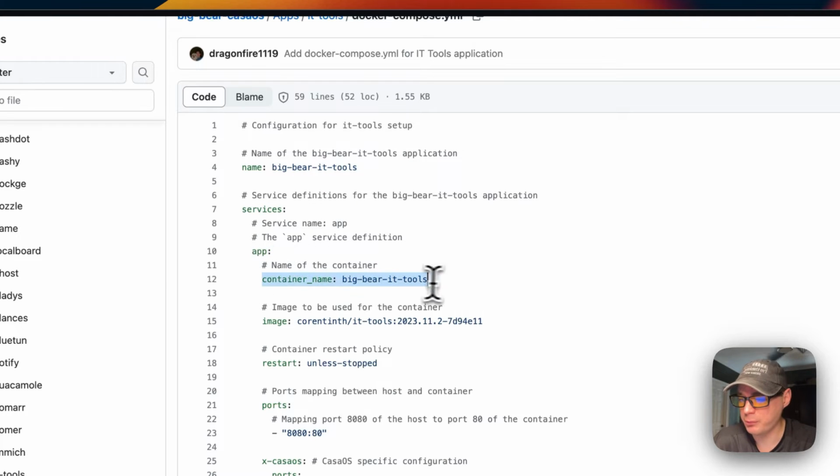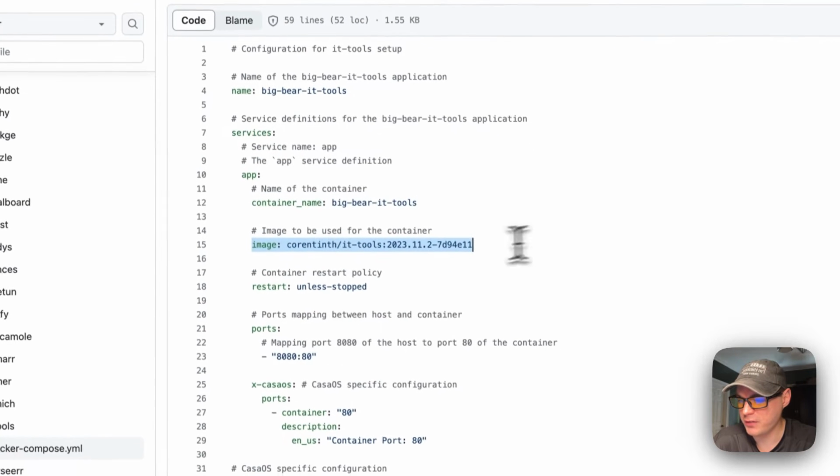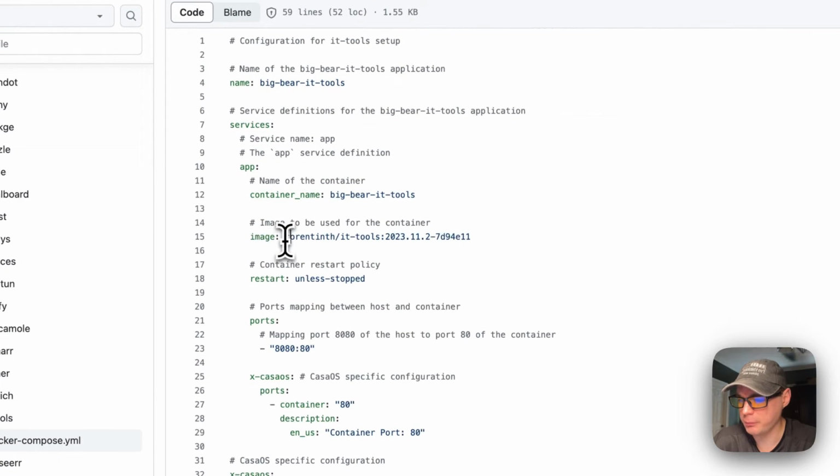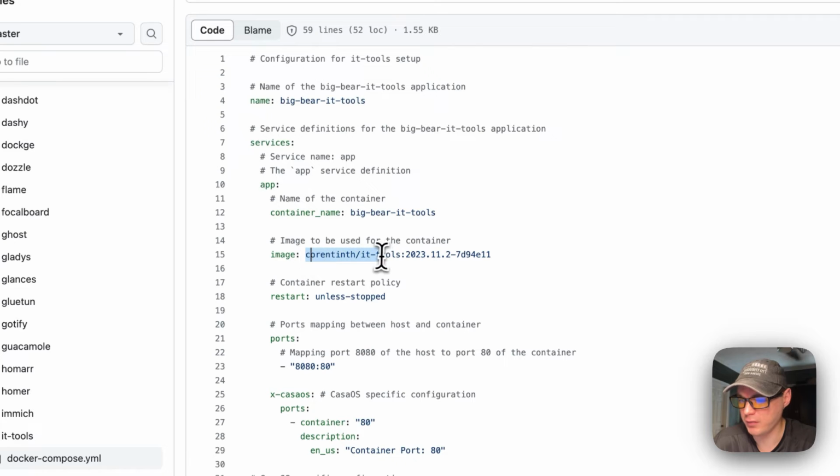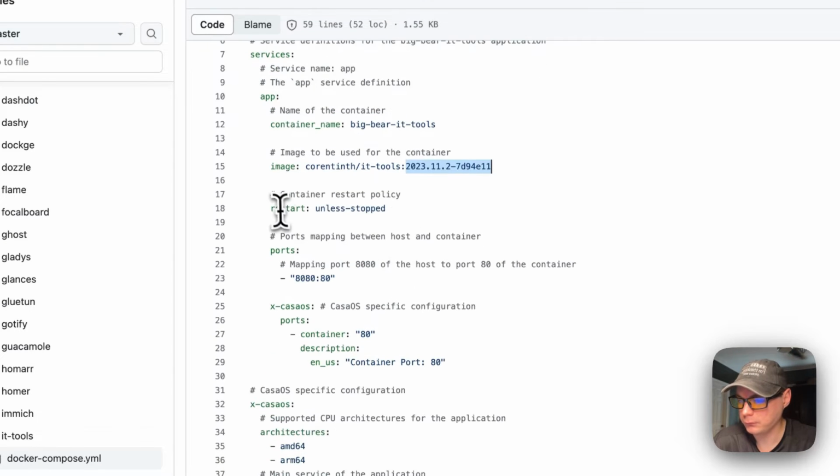The container name is going to be called Big Bear IT Tools. The image is set at Docker Hub because there's no URL before this. And this is the Docker image, and this is the Docker image tag. I'm going to set a restart policy as unless-stopped. That means that if you stop it yourself, it will not try to restart. But if it fails for any other reason, then it will try to restart.